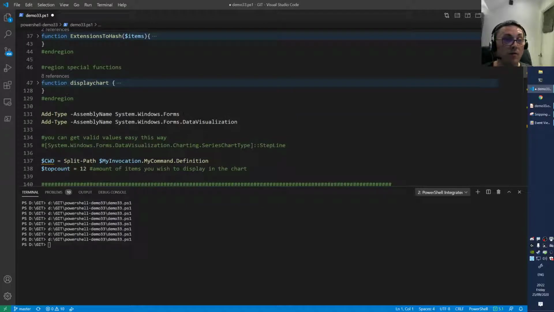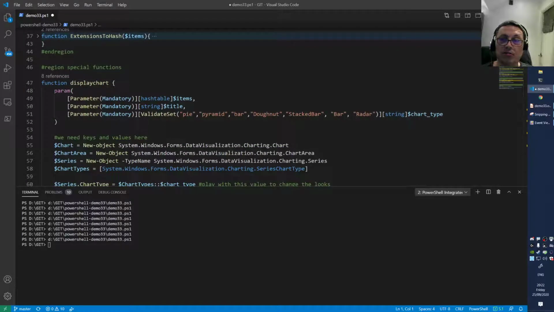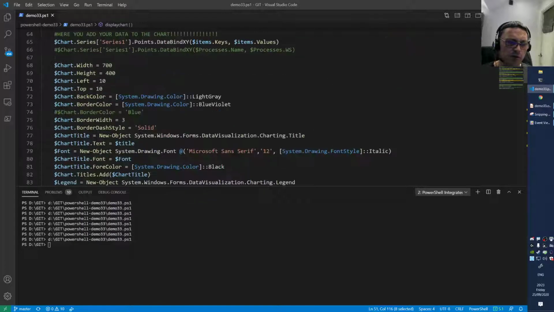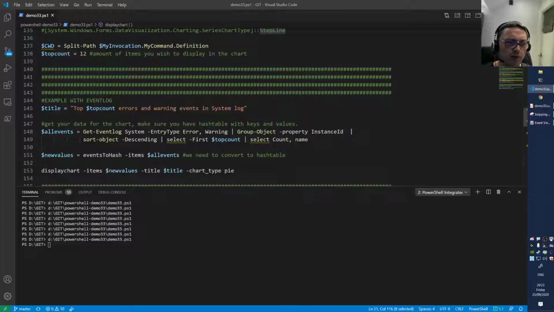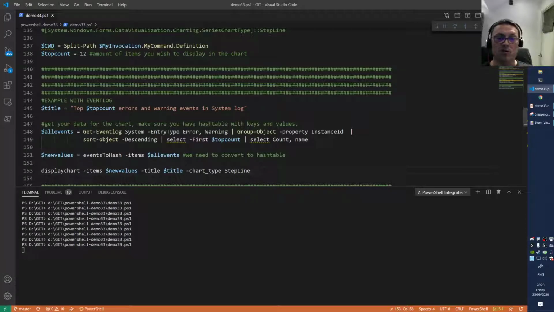I'll do that now. So we have this display chart function and we have a radar there. Perhaps we play with the radar as well. And now we have a step line. So now this value is also accepted. And if we now stick that value inside of one of those, so for instance here we did a pie on the errors, and now we do a step line. Let's see if we get a different chart.